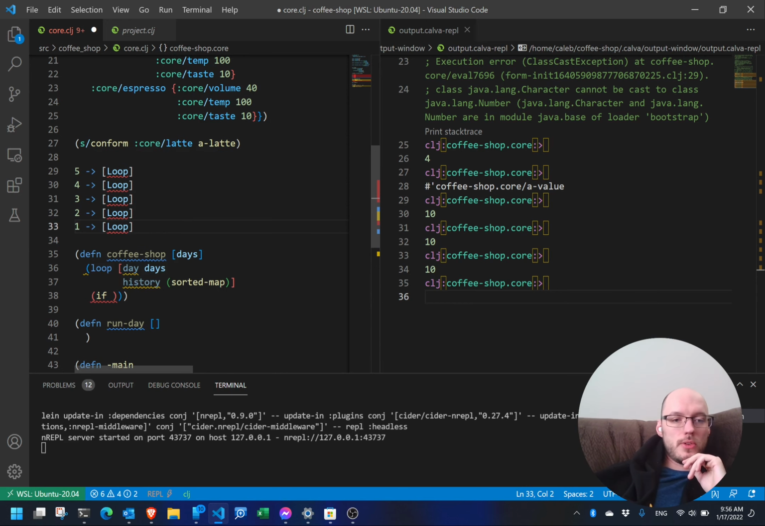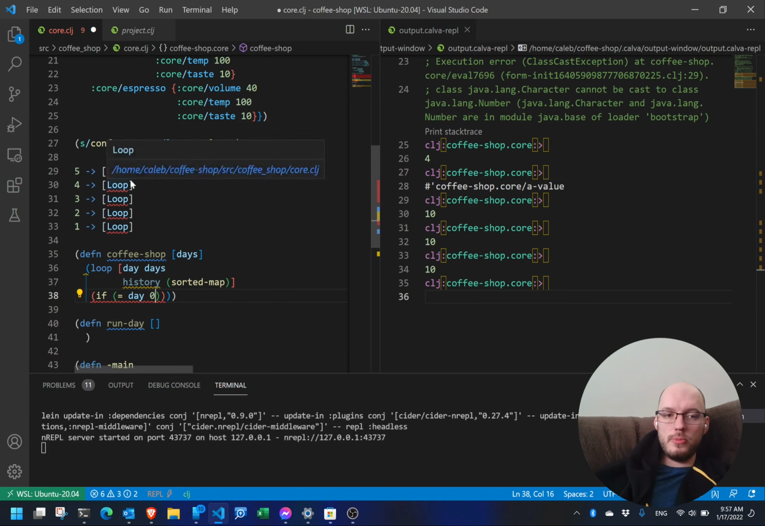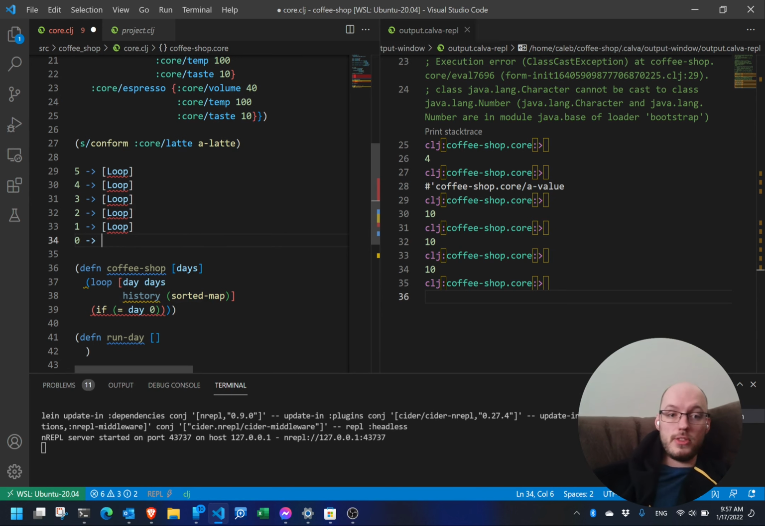Yep. So for this one, I'm going to say if day, and because it's Clojure, I have to put the operator up at the front like this, because that's how you run a function. Right. If day is equal to 0, right? Because if it's equal to 5, do the loop. If it's equal to 4, do the loop. If it's equal to 3, do the loop. If it's equal to 2, do it. If it's equal to 1, do it. And that would be 1, 2, 3, 4, 5 of them. But if it's equal to 0, then end.